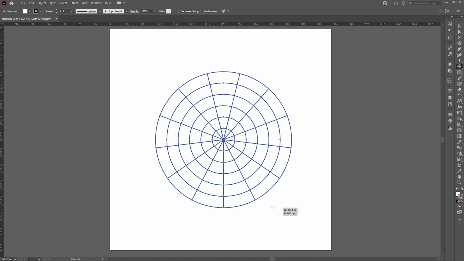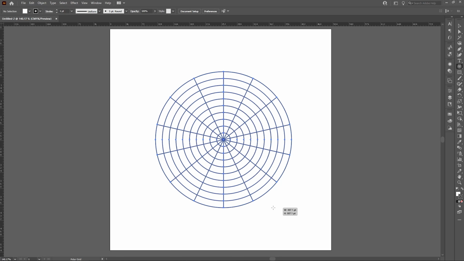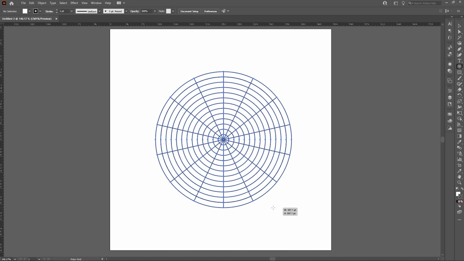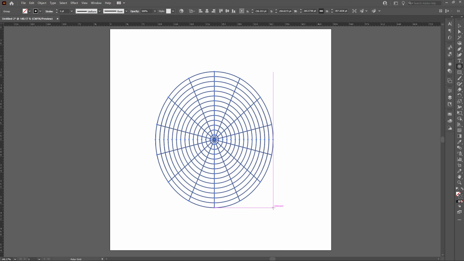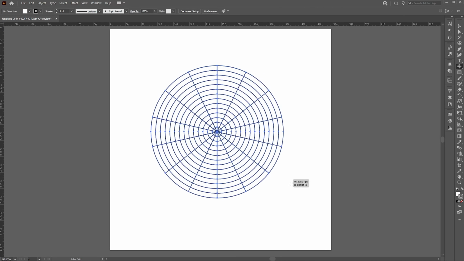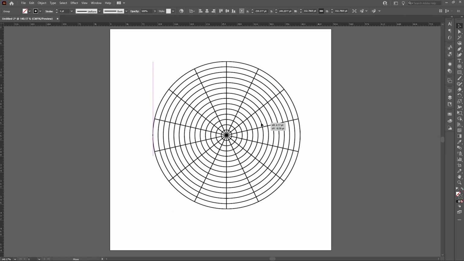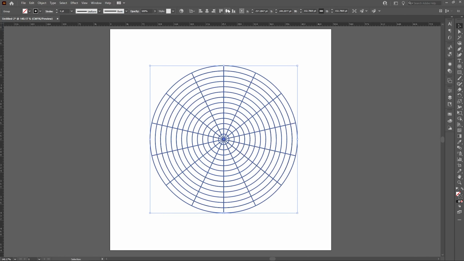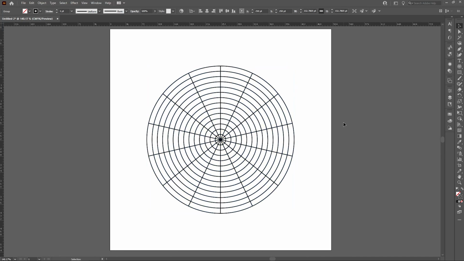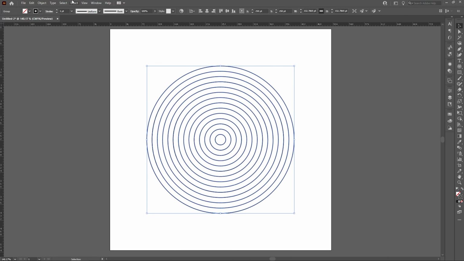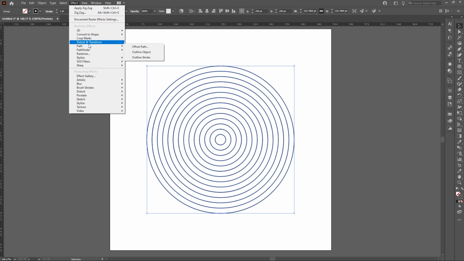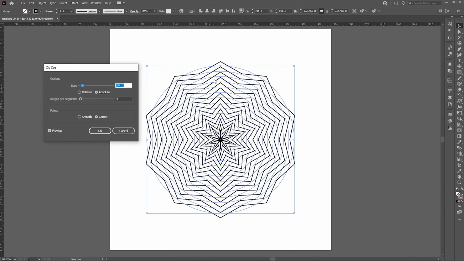So let's go with this much. Okay, my bad. Yep. Let's align it to the center of the artboard, and after this ungroup it, delete, then select effect, go to distort and transform, zigzag.